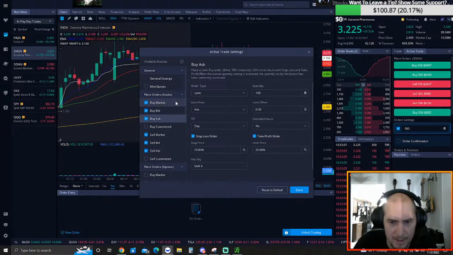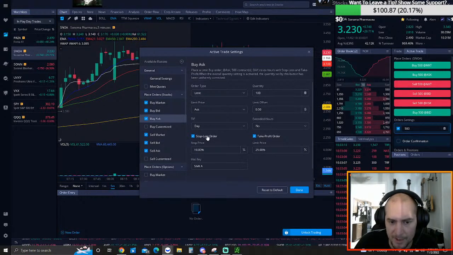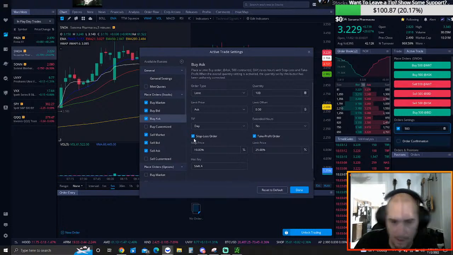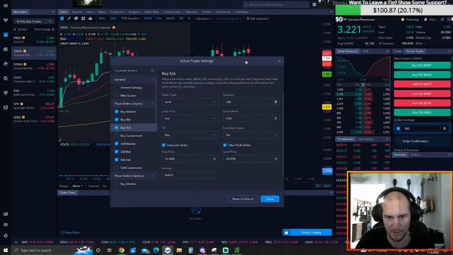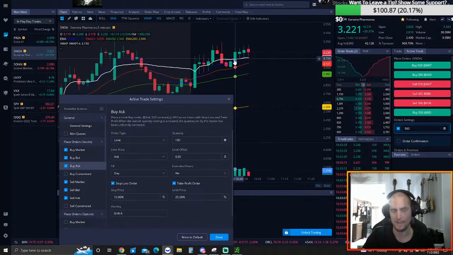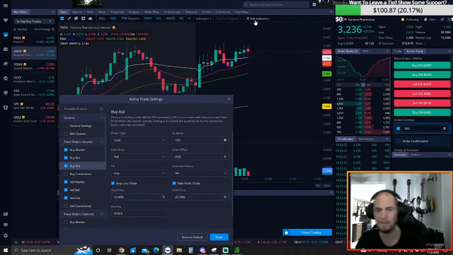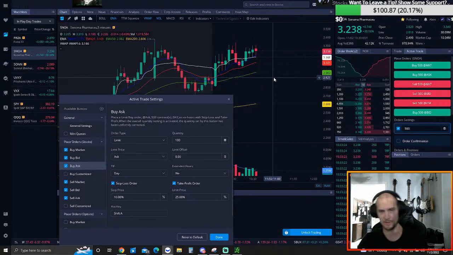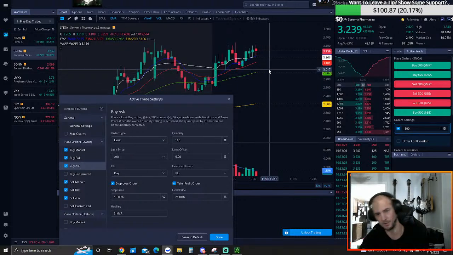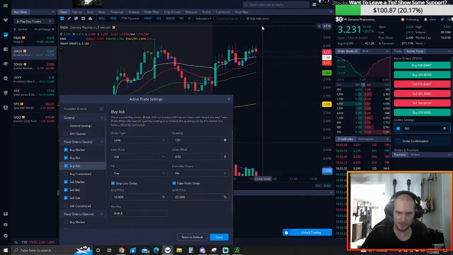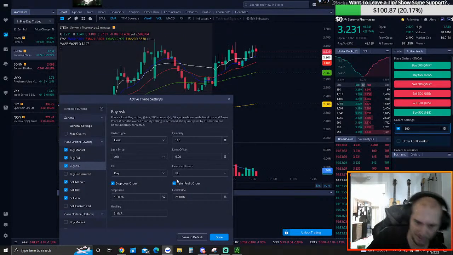For buy ask, I have this one set up so that when I buy on the ask, it automatically sets a stop loss order at 10% and a take profit order at 25%. So if I buy something on the ask, my stops and my take profits are automatically going to go in. 10% is generally close enough that I can just drag it where I want it, and 25% is generally close enough that I can drag that where I want it as well.